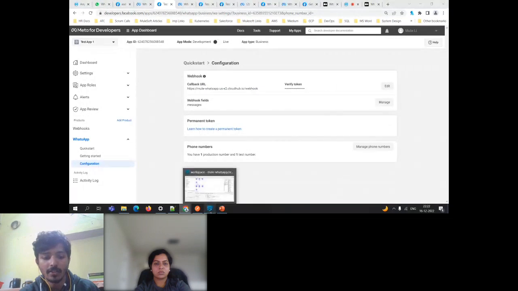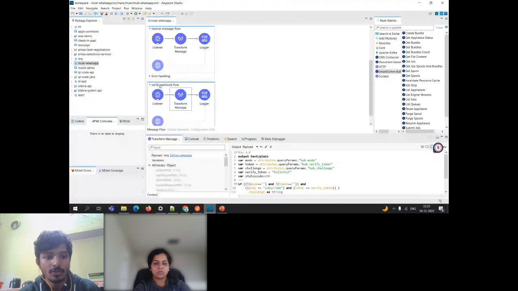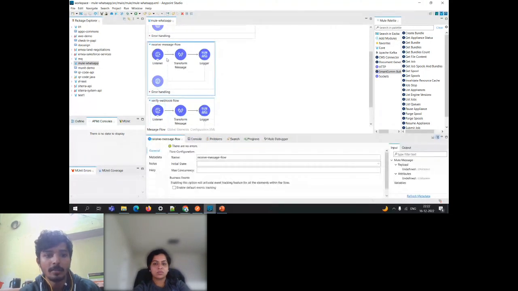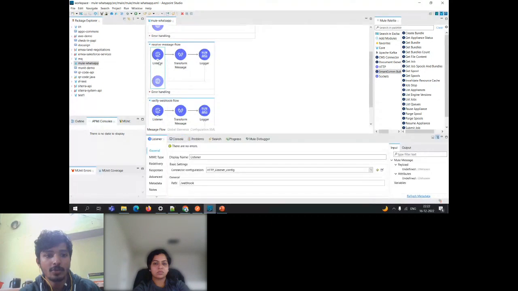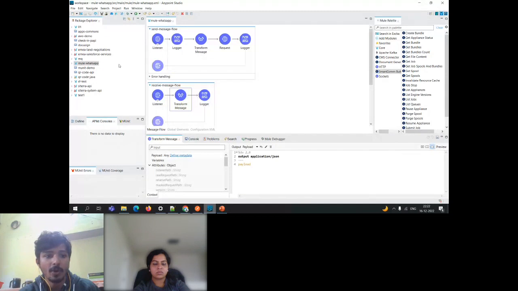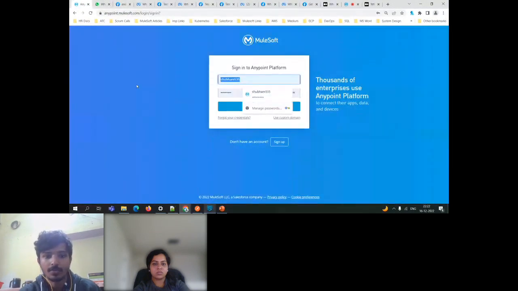Let's see the two different flows. I showed you this verify webhook. Now this is a simple one: a POST endpoint at slash webhook, and it's just logging the payload. Now I'll show you how you receive the message. I have deployed this on CloudHub, so you can see this application here.